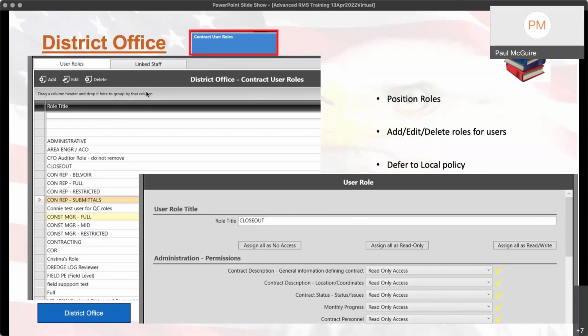And these can be customized down to, specifically, administration modules, QA/QC modules, finance modules, closeout modules. You can set them for read write, read only, or no access. So, say for example, you've got a group of interns from the local college that are going to be helping you monitor certain things. You can give them read only access with a role title of intern. That's a real popular one that we've seen.